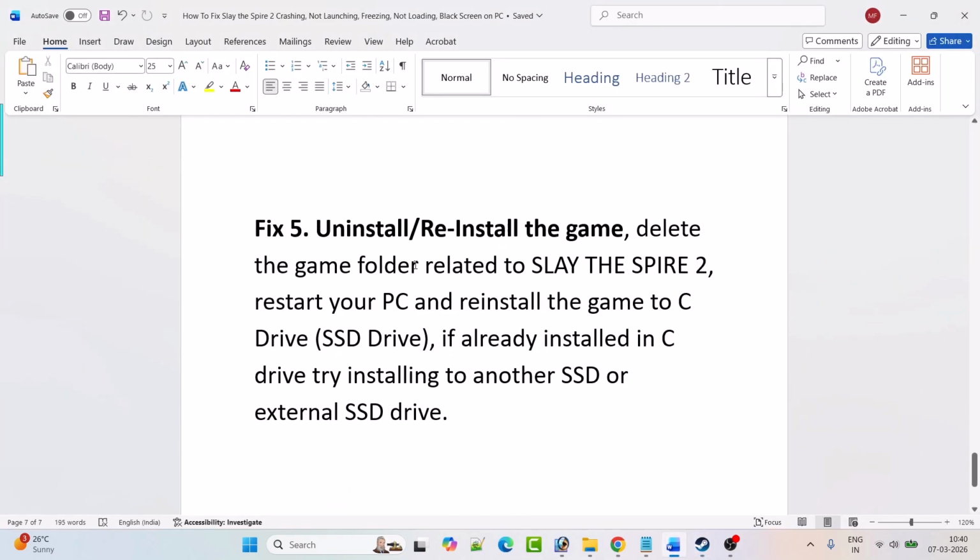Fix 5 is to uninstall and reinstall the game. So simply uninstall Slay the Spire 2 game from your PC and then restart your PC and then reinstall the game to C drive, SSD drive. If already installed in C drive, then try installing it to another SSD drive or external SSD drive, and then you can go ahead, launch the game and check if your problem is solved or not.